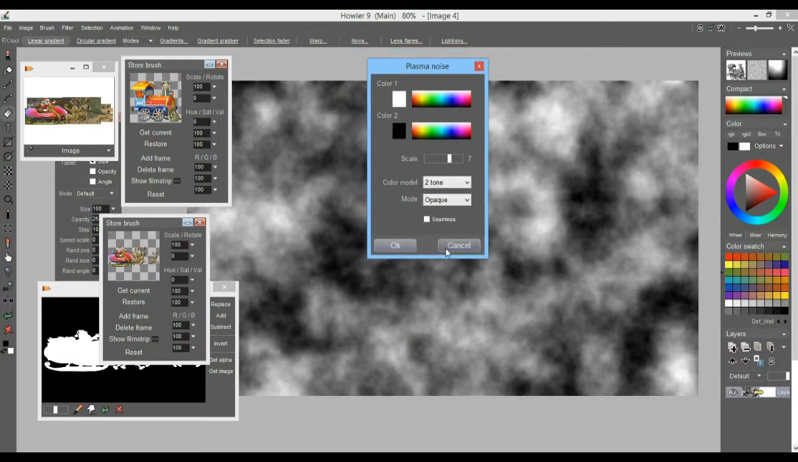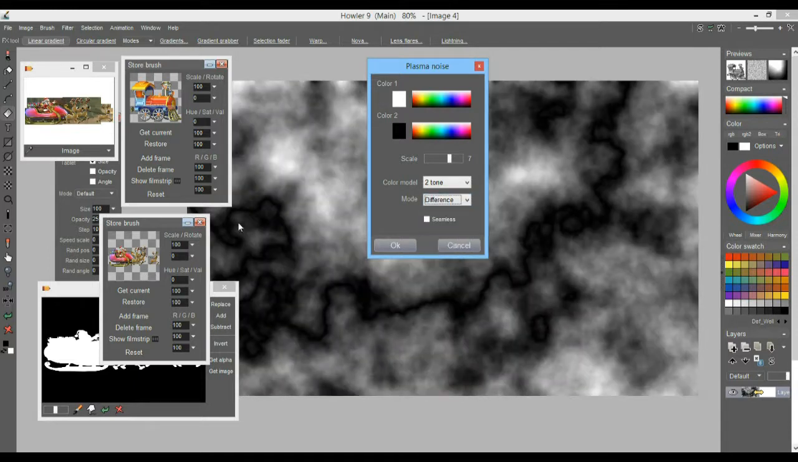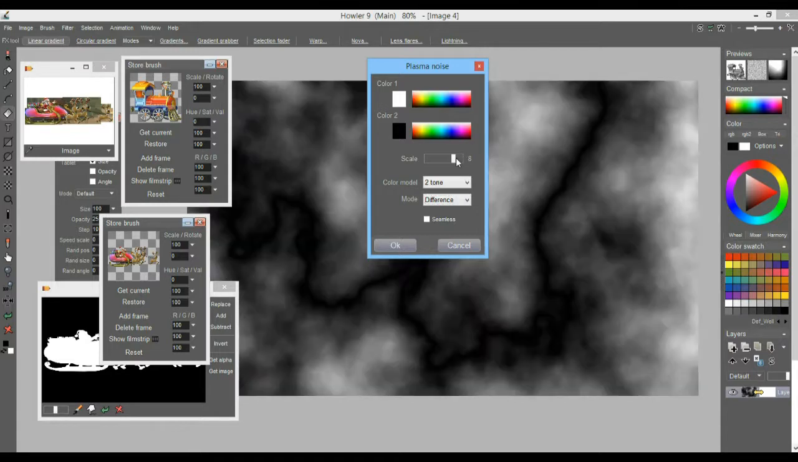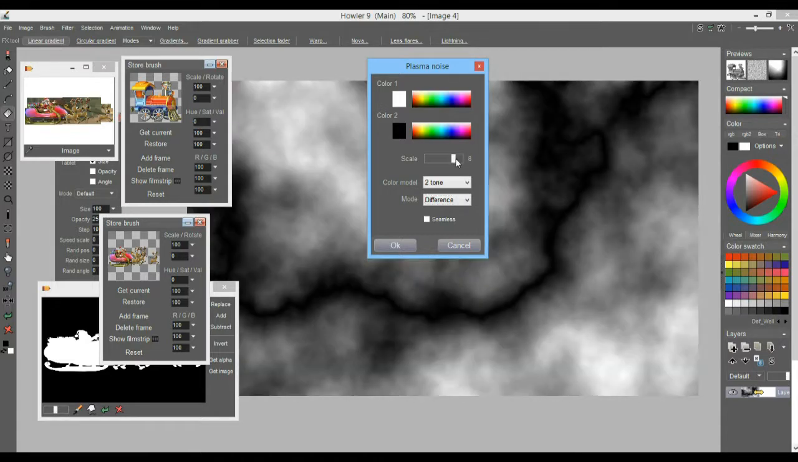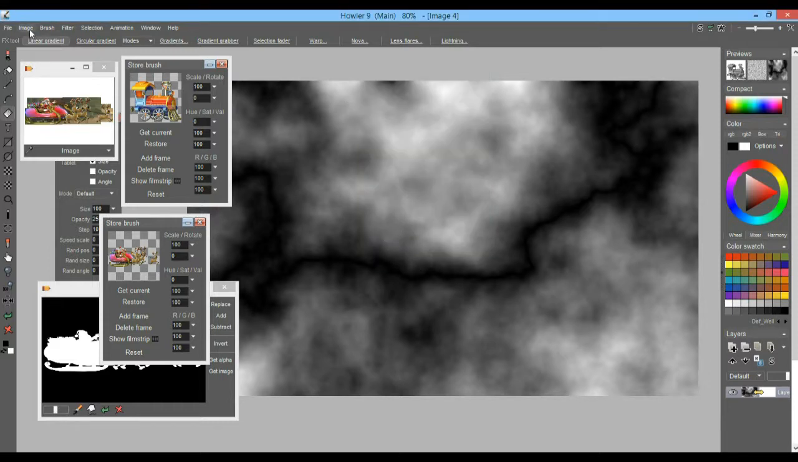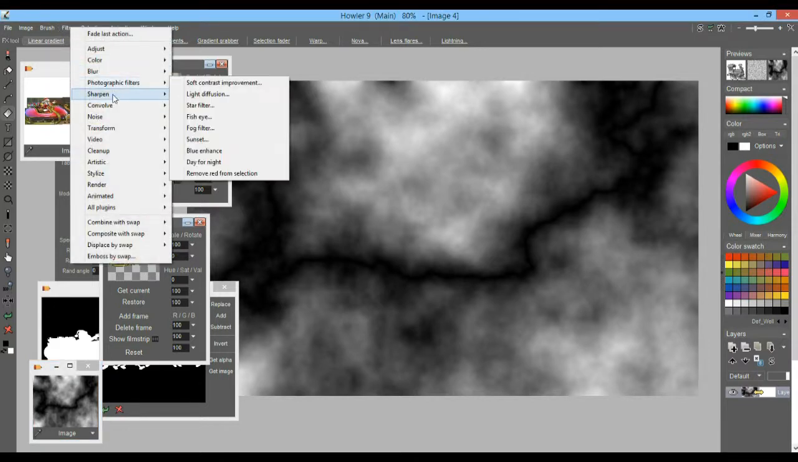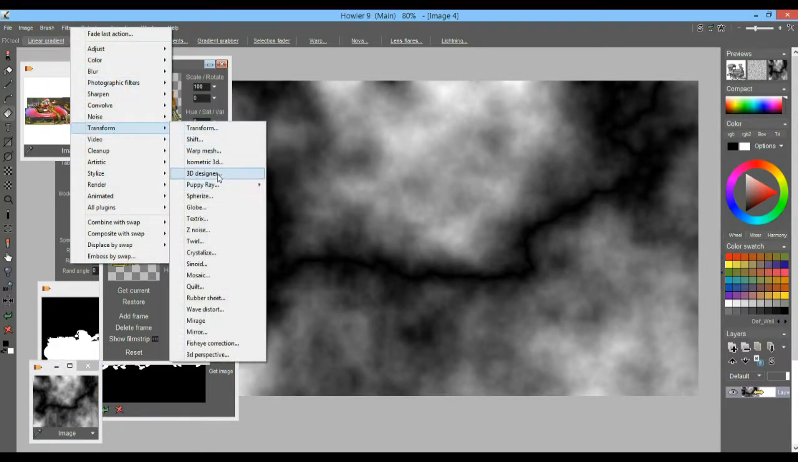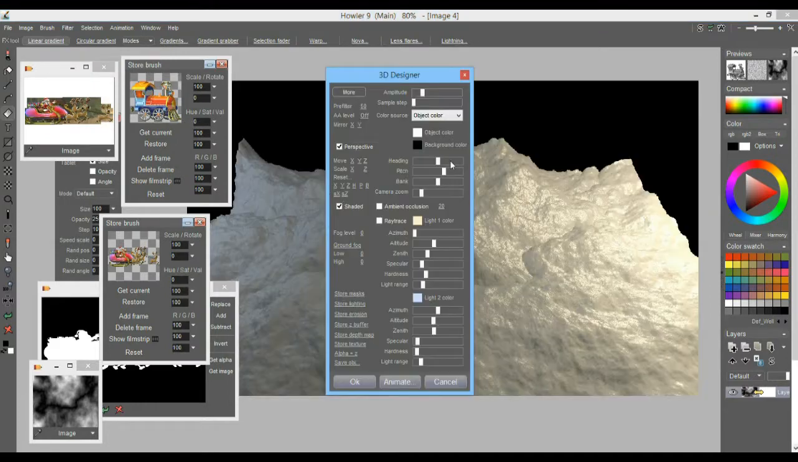All right, so in the plasma noise that we are about to render, we're going to switch from opaque mode to difference mode. That way we can see sort of the canyon going through here. Let's make it a little bit bigger on number 8 there on the slider. Something like that might be interesting. Let's go and grab that. Store this image because it's a good milestone reached, and let's see what we want to do next, and that's of course to go to the transform and 3D designer, and there we go.